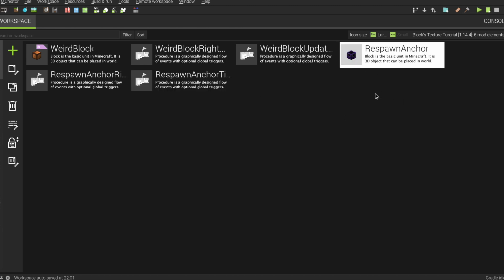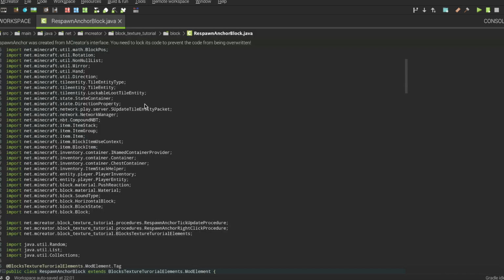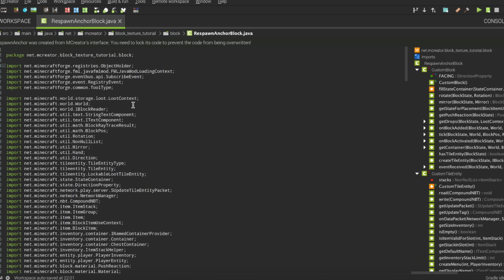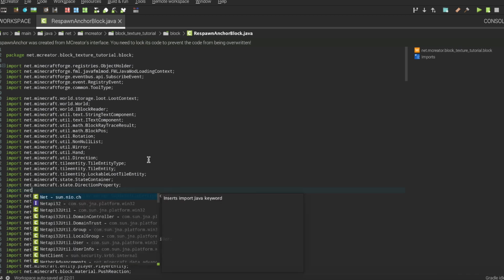So now we're going to set the respawn anchor thing. I'm just going to select the respawn anchor, and select the respawn anchor.java. This time we're not going to use booleans because the respawn anchor has several states. So we're going to use state here, and we're going to add an import.